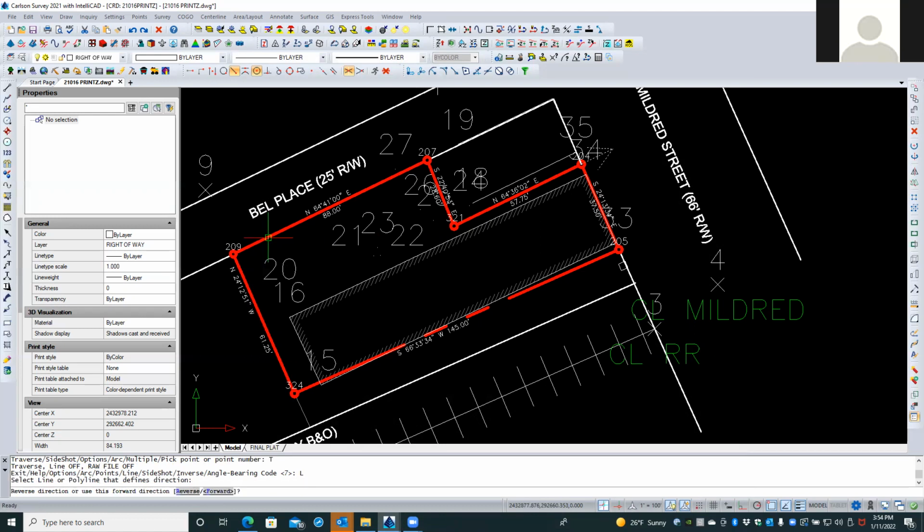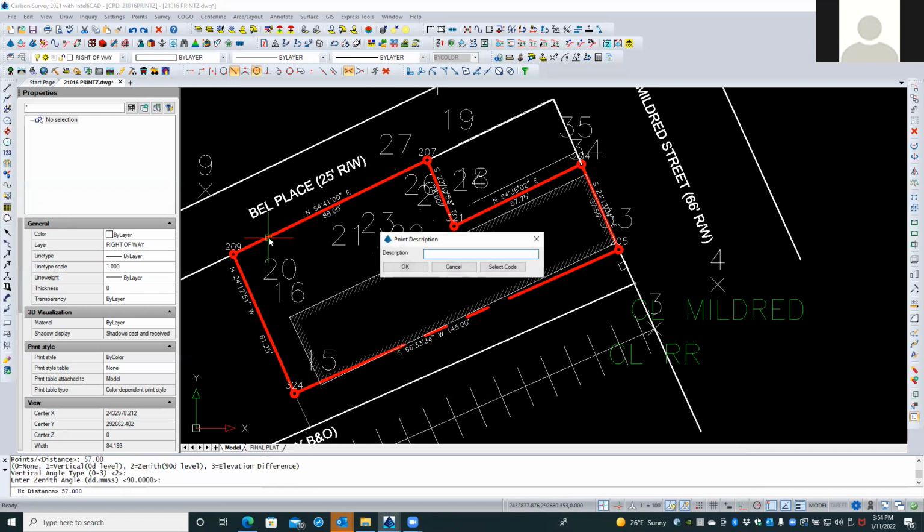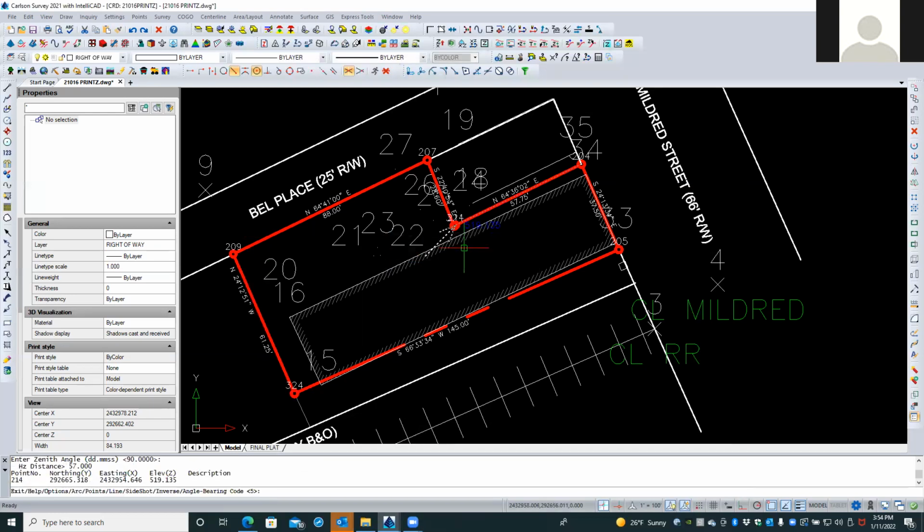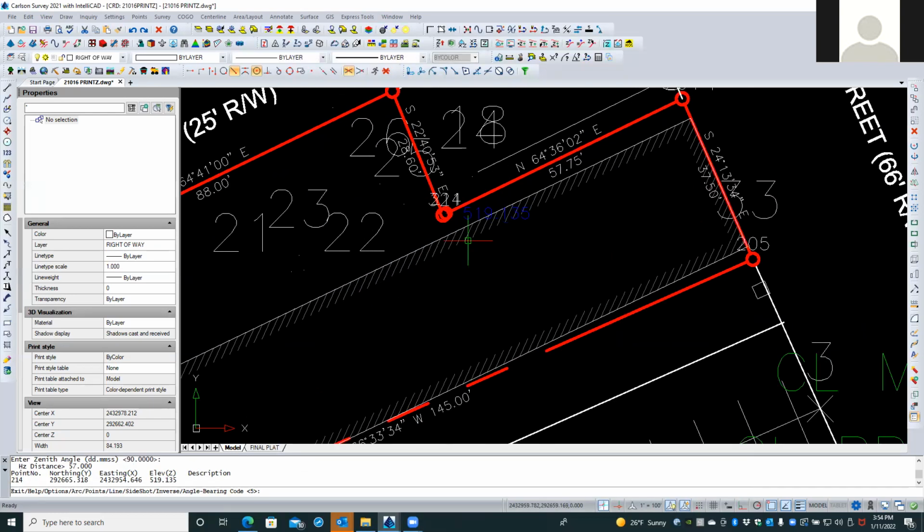All right, and it wants to go reverse. Yes. Now your distance should be 57.00. Okay, there we go.